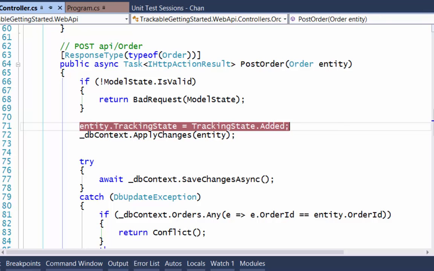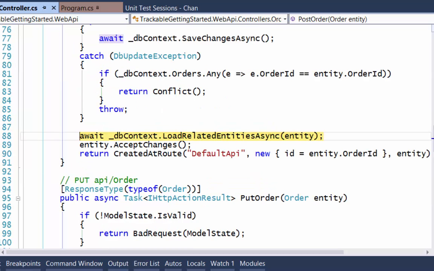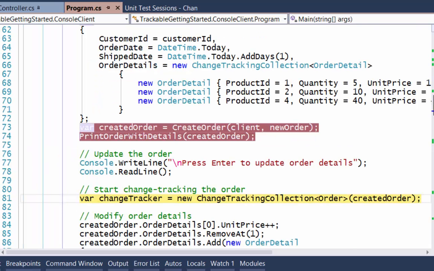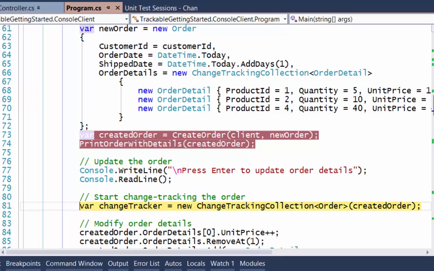Then we're going to call apply changes, which will inform Entity Framework that the order and its details have been added. Finally, we'll call save changes. And lastly, we'll call load related entities, which is going to populate the reference properties both on the order and the order details. And calling accept changes will simply set the tracking state back to unchanged before returning the entity to the client. And then we can go to the next step, which is to update the order we just created.